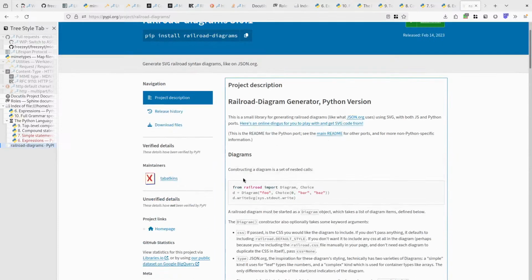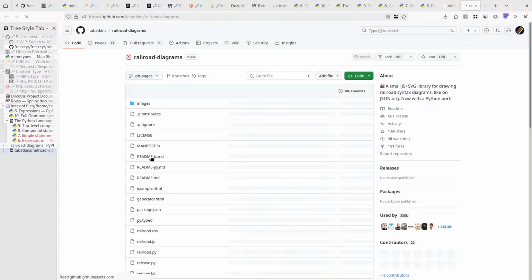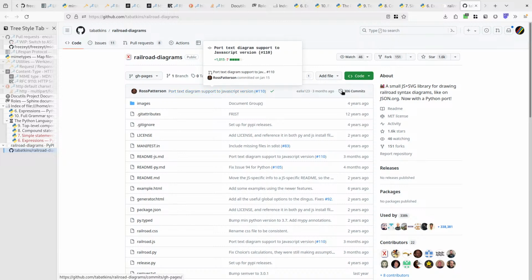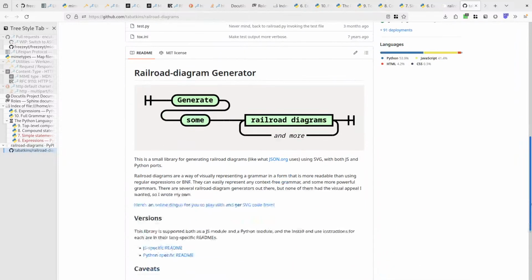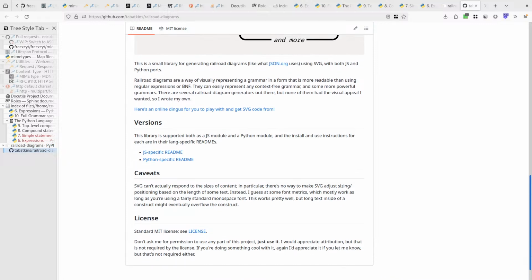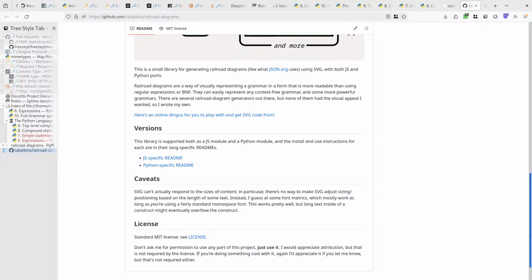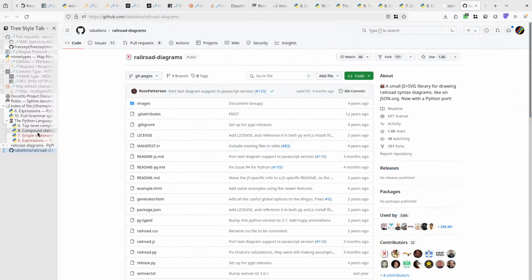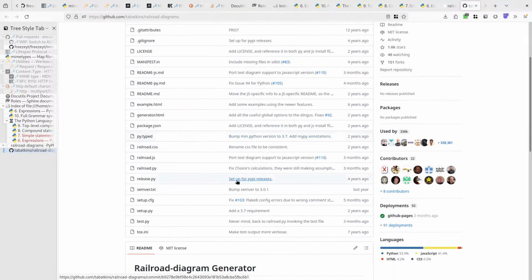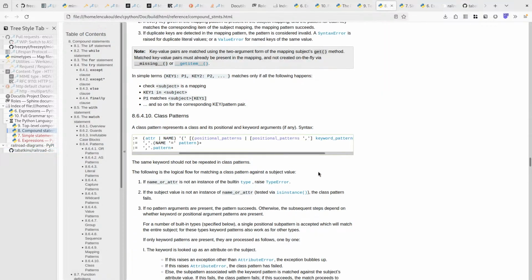I mean, they could take that as a pull request or something. Is it still active? 12 years ago? Yeah, 3 months ago. I guess it was JavaScript and SVG first, and then they added the Python port. The author looks like they know what they're talking about, so it should be easy to hack.